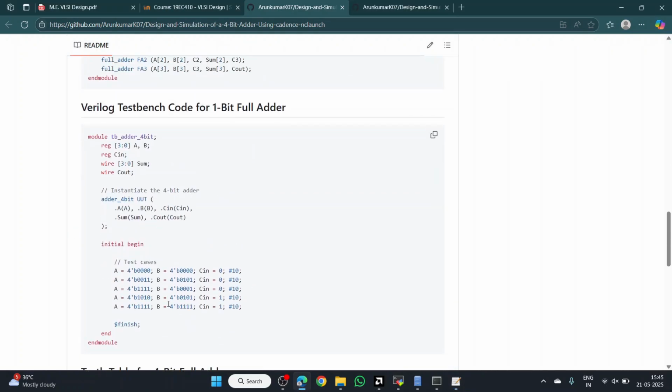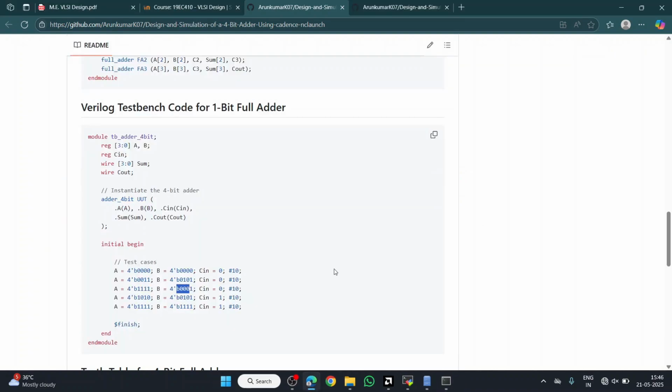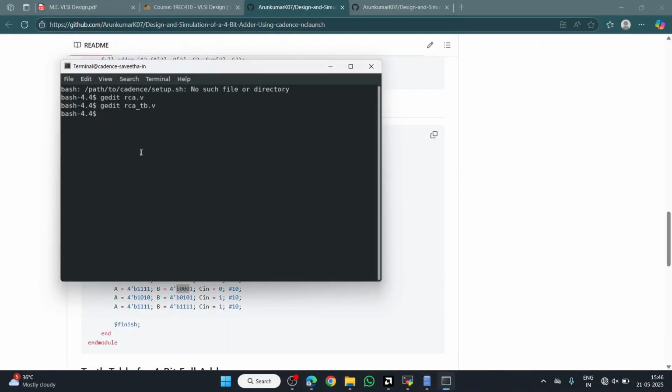So this is a Verilog test bench. Here I'm going to add 0 plus 0. They are called test cases, and 3 plus 5 and 15 plus 1 and so on. So let me copy this, and again, students should not copy. They must explore and type the Verilog program and save the file.